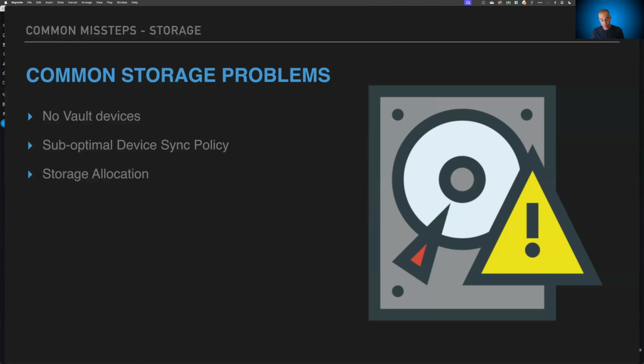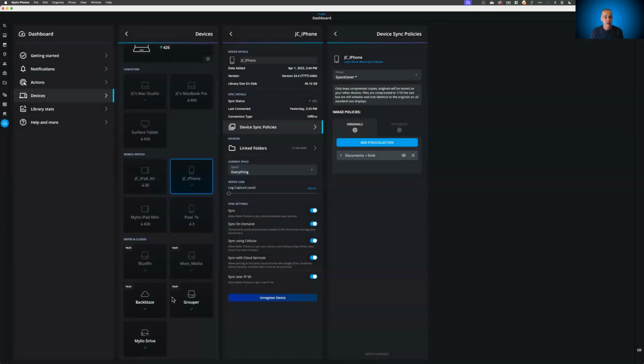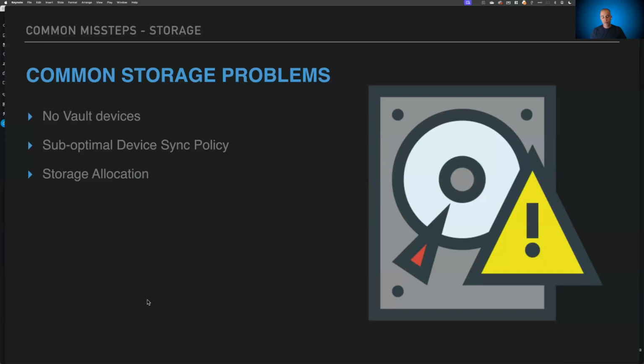I personally have 4, and I actually back up one of my vaults outside of Mylio as an even more protected methodology. I don't want to lose any of my photos, and Mylio really helps me with that, because every photo I put in Mylio goes to 4 places. It goes to all 3 of my hard drives, and it goes to Backblaze, which is my cloud-based storage that is designated to be a vault.